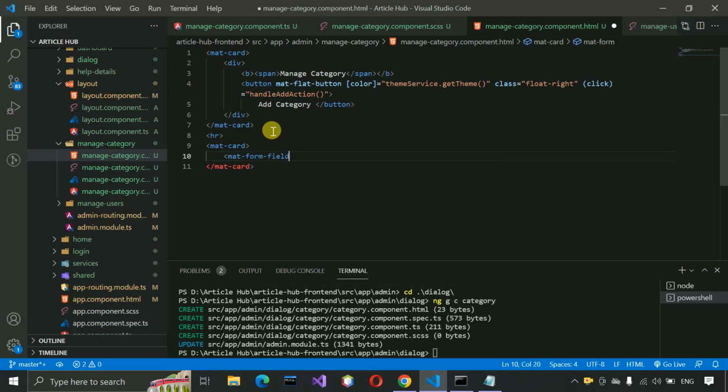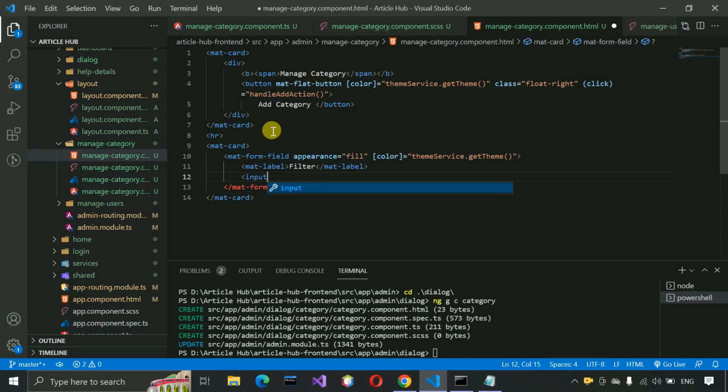So mat-form-field, and appearance will be fill, and color will be themeService.getTheme, and inside this one mat-label, and here we have to write filter, and then we have to create an input field, and it should be matInput, and then we have to write here keyup and applyFilter, and then we just need to pass the event, and then here we have to just write input, close this one, save this.